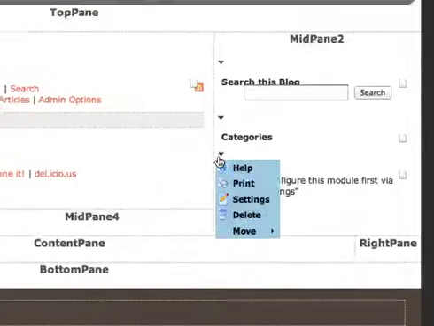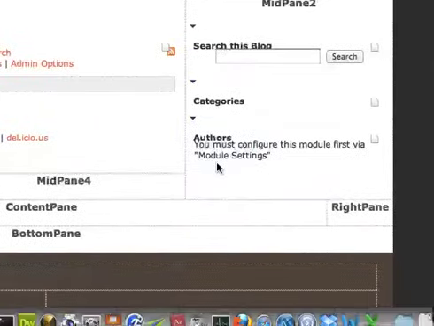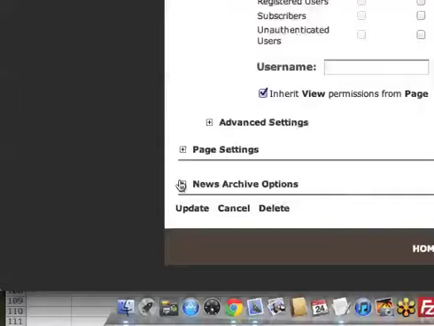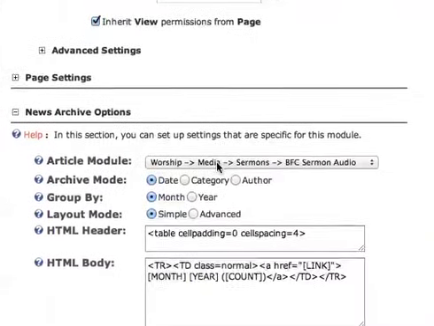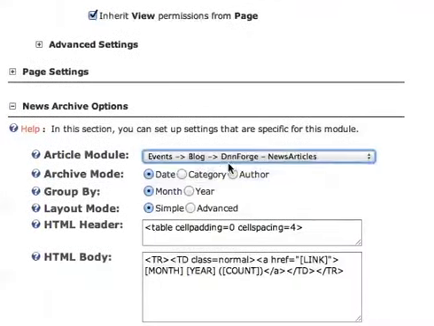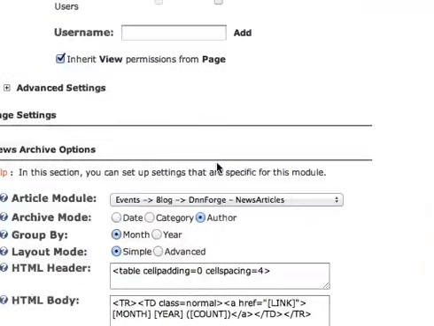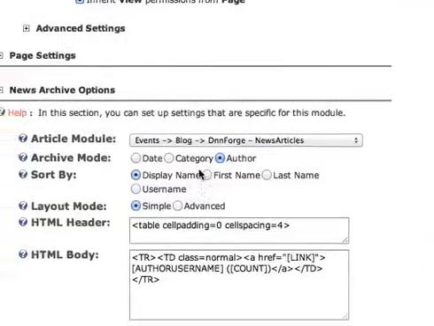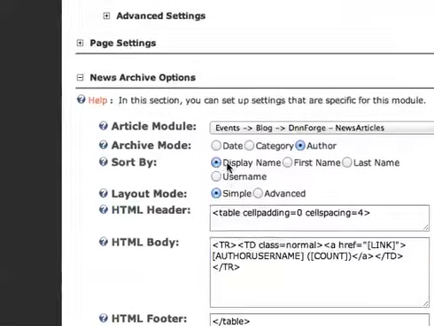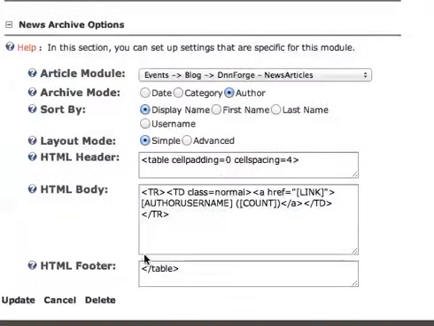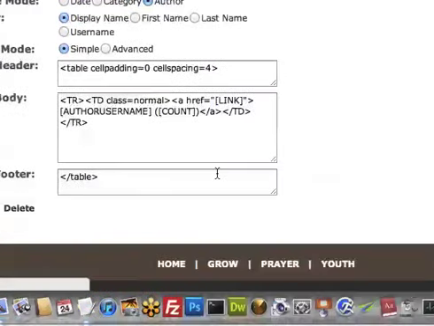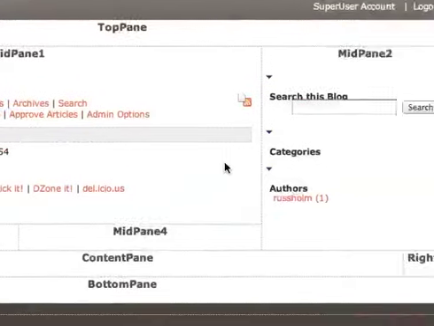And then by authors. So we'll go in here, click settings, expand news archive. And this time we're going to sort by author. And we want to maybe go by their display name, which is fine. It'll be their full name. And then we'll click update. So that's kind of maybe one way you'd set up the page.